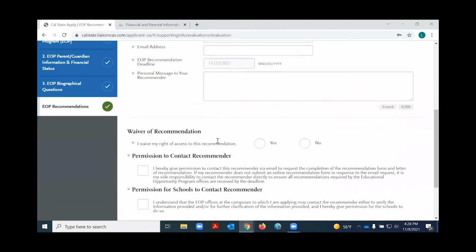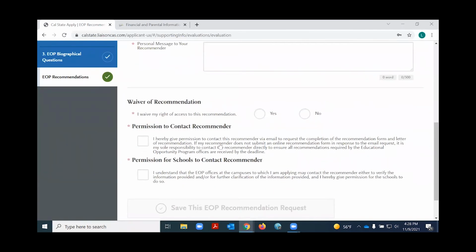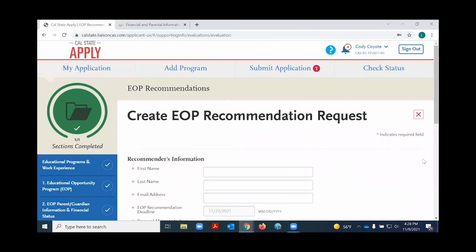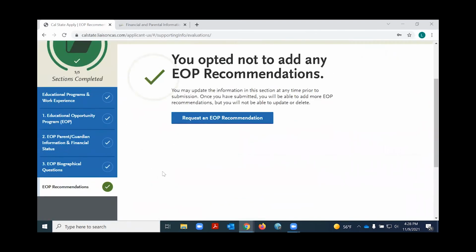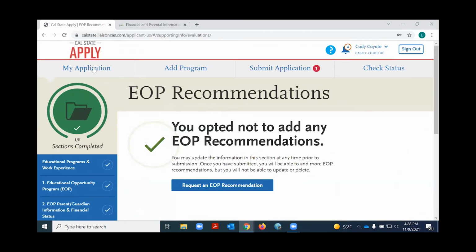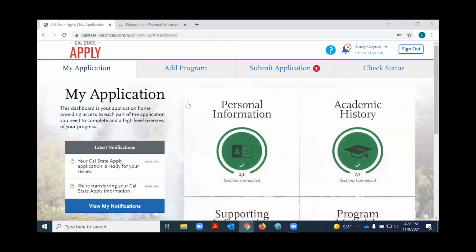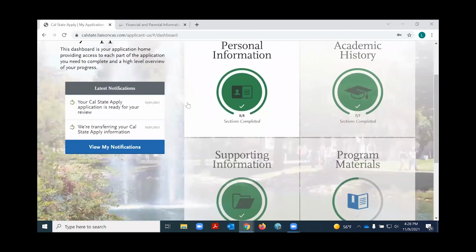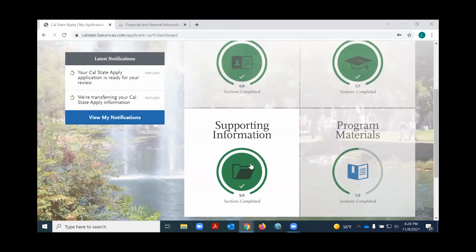So once you click save this EOP recommendation request, your recommenders will be receiving an email on behalf of our application. They simply answer the questions that are prompted, and then your recommendation is automatically attached to your application, and that will be all. We wouldn't need any additional information unless we contact you, unless I give you a call or an email asking for additional information from you.